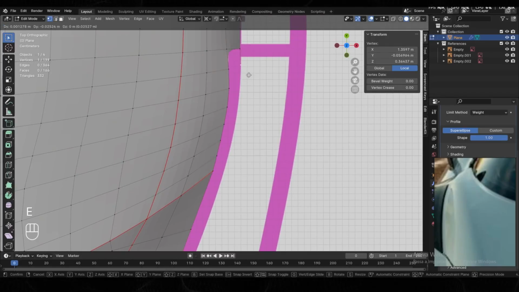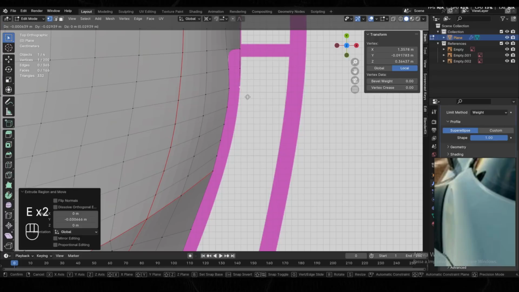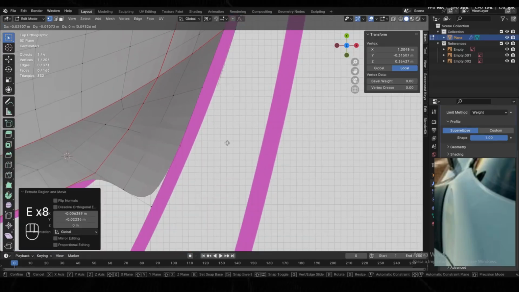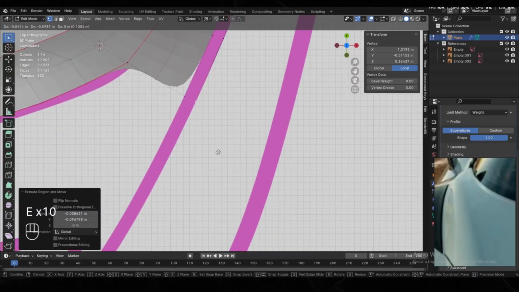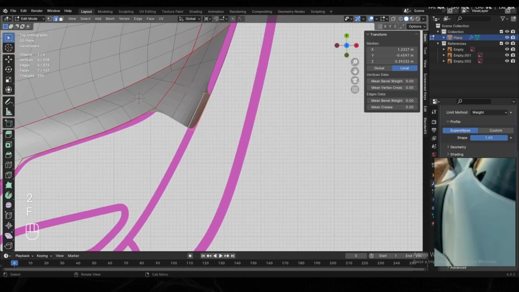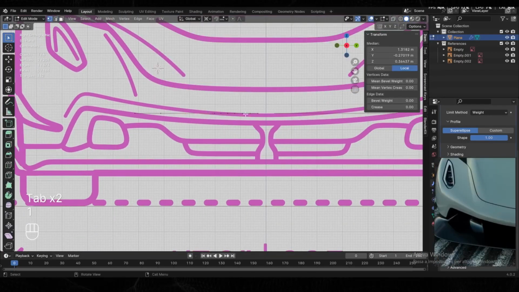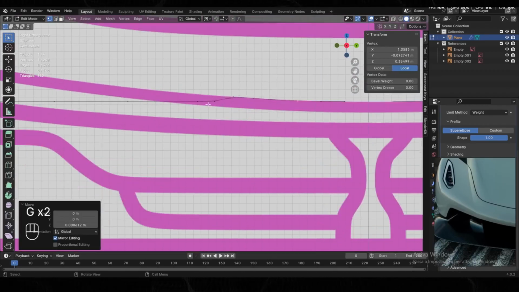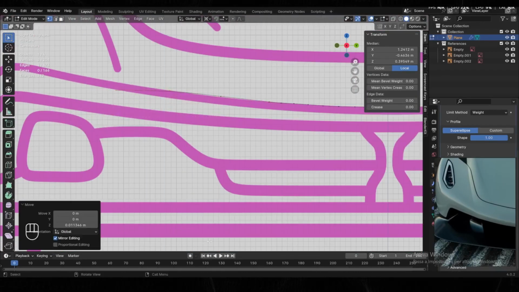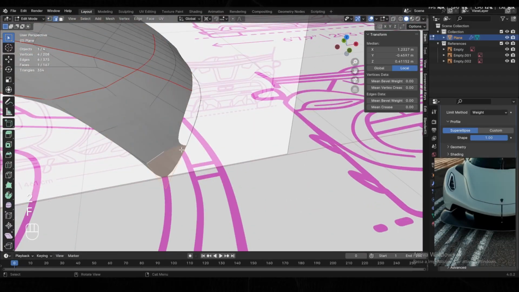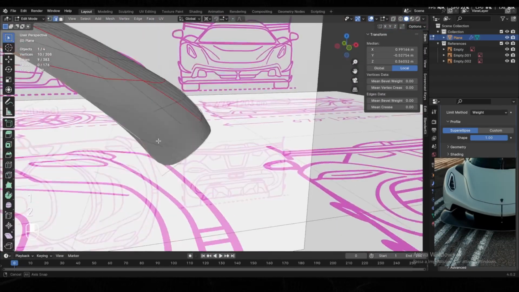Just start from this vertex and extrude, making sure you create the same amount of vertices you have on the other side of the geometry. And now, before filling this up, make sure to align these vertices with the front view portion of the blueprint. Then fill everything and use loop tools to refine your shape.